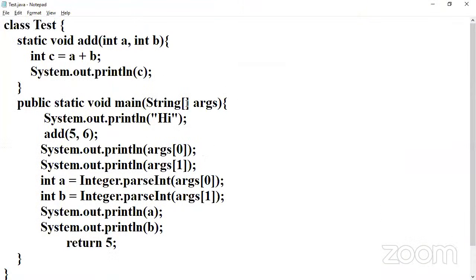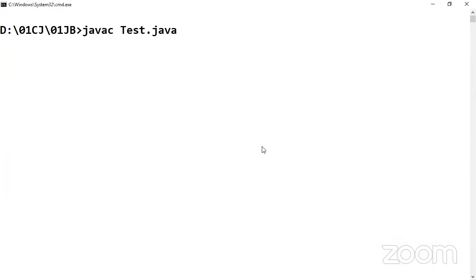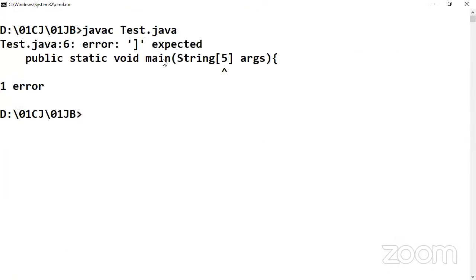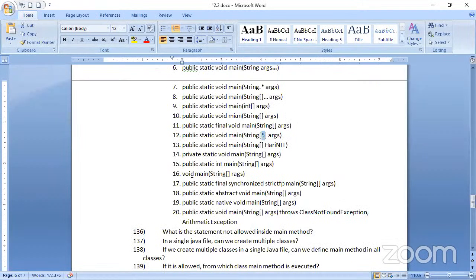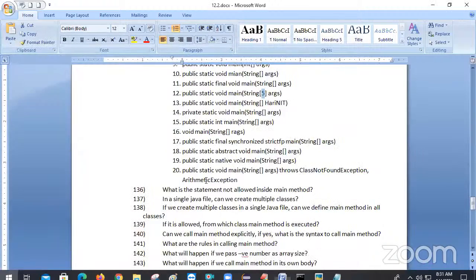Array size you cannot mention in Java. Let me write 5 here. If you write 5, compiler will throw error. Once you get compile time error, there is no runtime error. Square bracket expected, why are you writing 5? Then next, try to observe here.